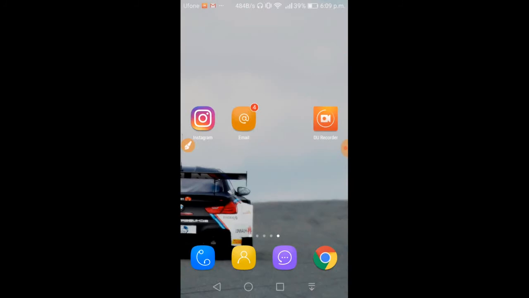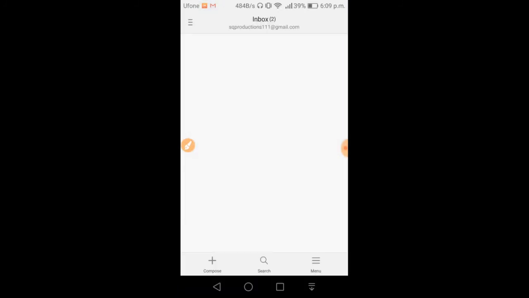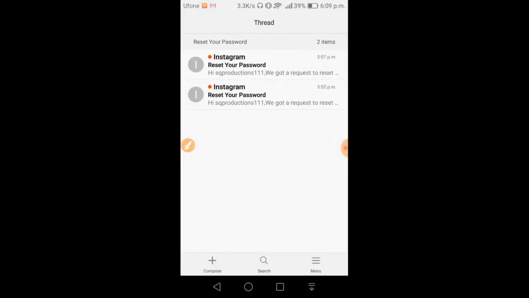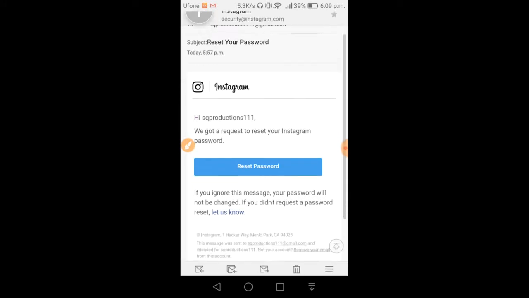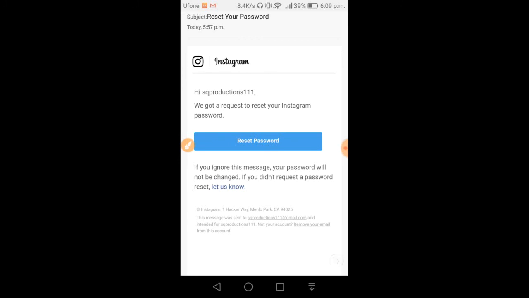Now I'll show you. Open up your email app and over here you'll see that Instagram has sent you an email. Now after you click the reset password button in your email, you will be taken to a new screen where you will be asked to type in a new password. And this is how you can recover your Instagram account, and you can also change your Instagram password.